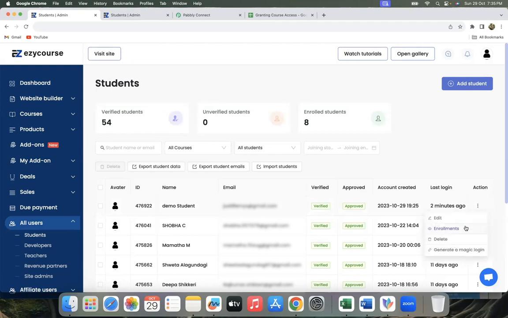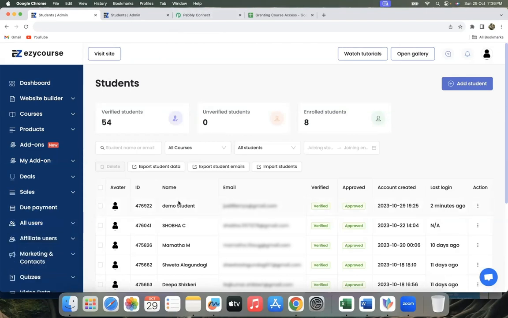Because if you start doing it from the enrollments column, you can still do it, but it's a tedious task. Again, it consumes a lot of time. So what we are going to do today is use Pabbly Connect. How do we use Pabbly Connect to enroll one particular course to a student who is already enrolled with us? Now, let us see that.